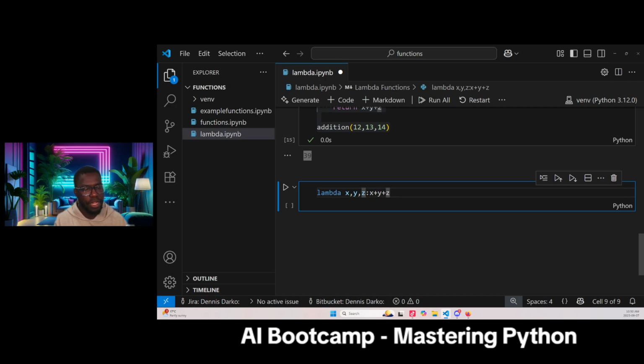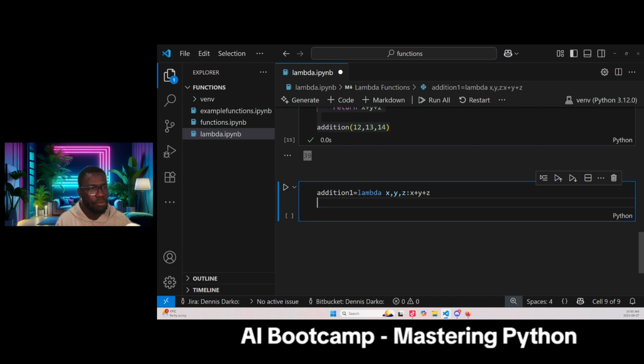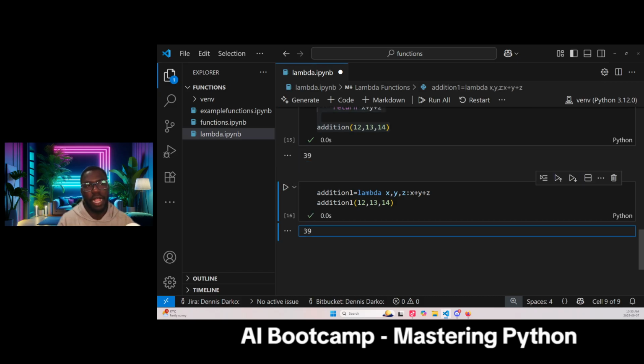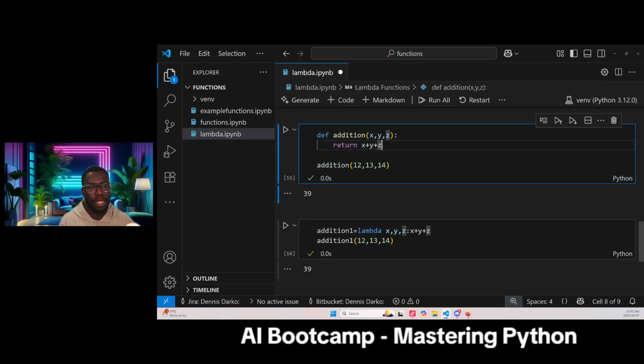And now all that we need to do is assign it to a variable. So let's say we are assigning to the addition variable. Addition 1, because we already have addition, that's why I'm making it 1. Now when I run this, I can call this function, addition 1, in brackets, and pass the same thing, 12 comma 13 comma 14. We still get this same 39. So you can either use this or use this.